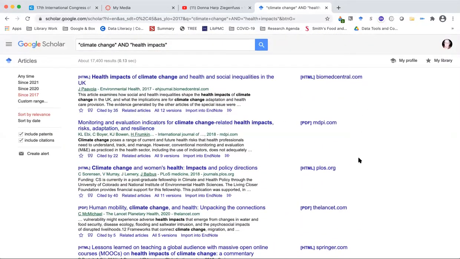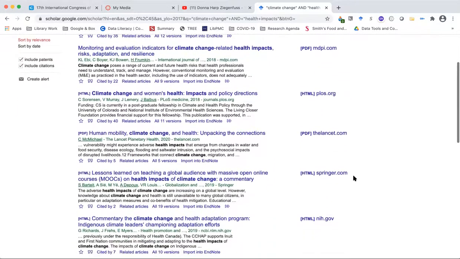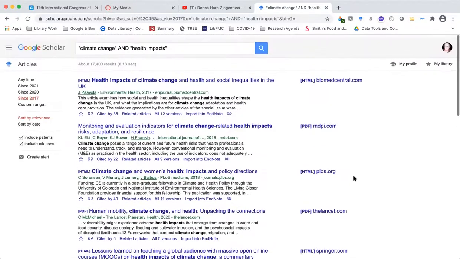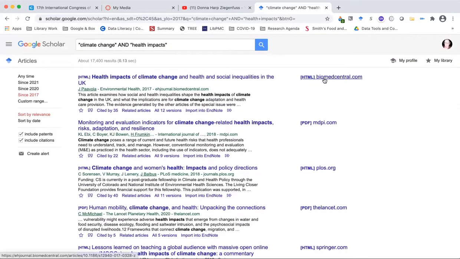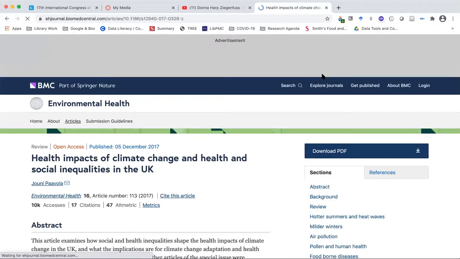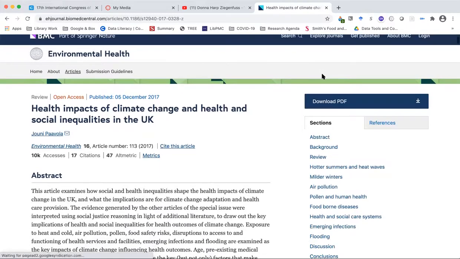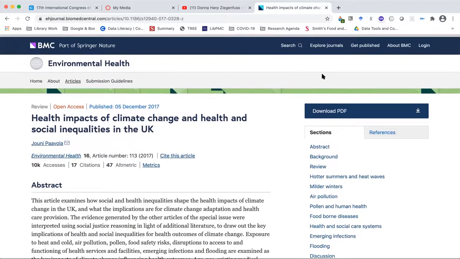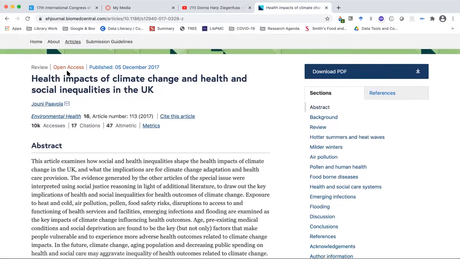So now over here on the right, I'm going to look to see if I can find any of these resources available open access. So BioMedCentral.com is an open access database that I know about. So I can click directly on there and it will take me to that journal, Environmental Health, which is open access.